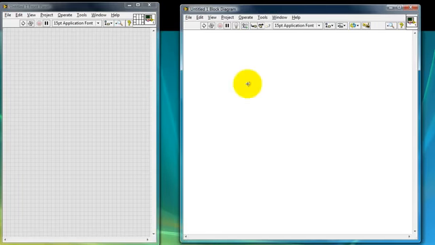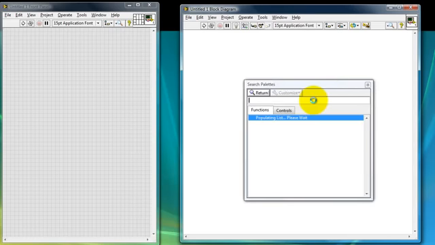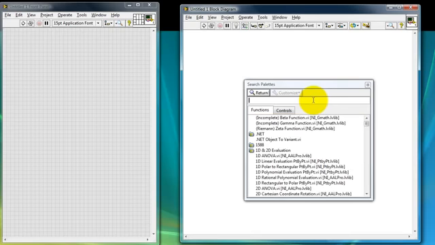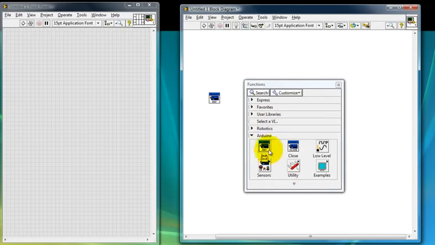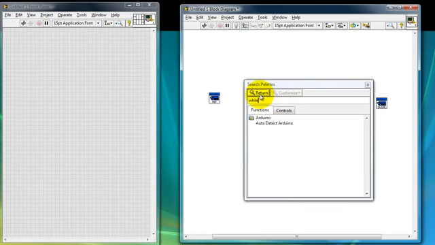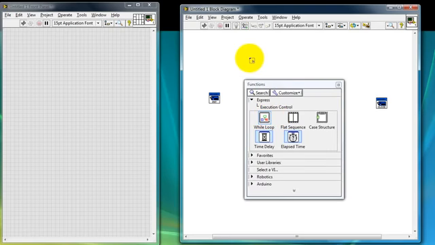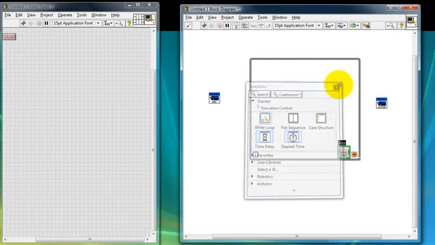Go to your blank area, right click, search, and inside the search box type Arduino and press enter. Open this folder. We're going to need an init block and also a close block. We're also going to need a while loop. Go ahead and close this window for now.